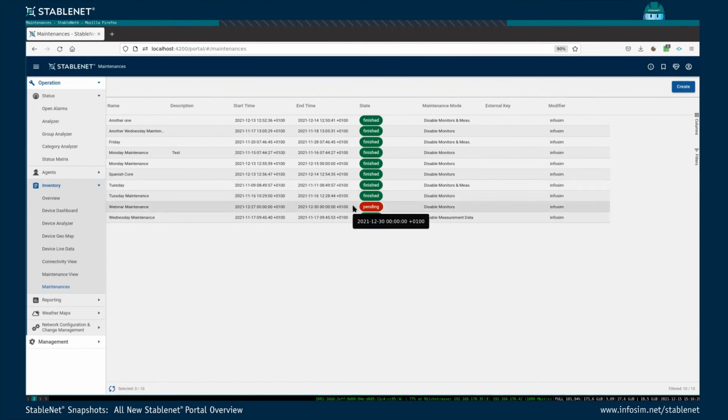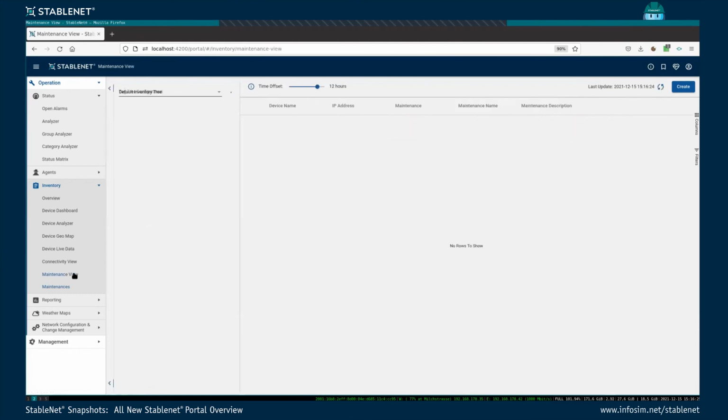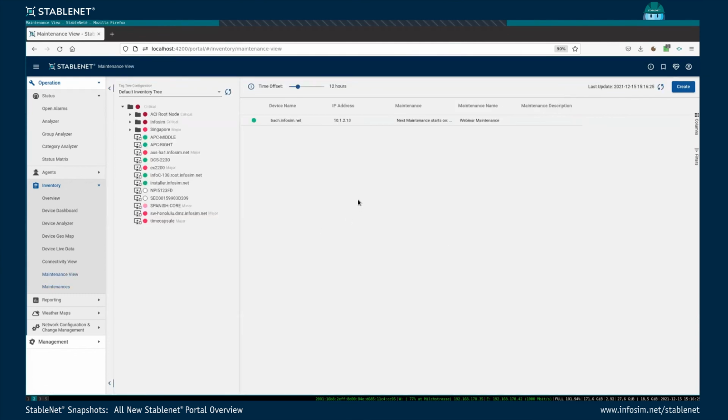And so if we go to the maintenance view, the maintenance view allows you to view all devices that are affected by any maintenance in the past or in the future. Ones that have, for example, been affected by maintenances in the last few hours, as you can specify with a time offset. So here, for example, one device that's going to be affected.